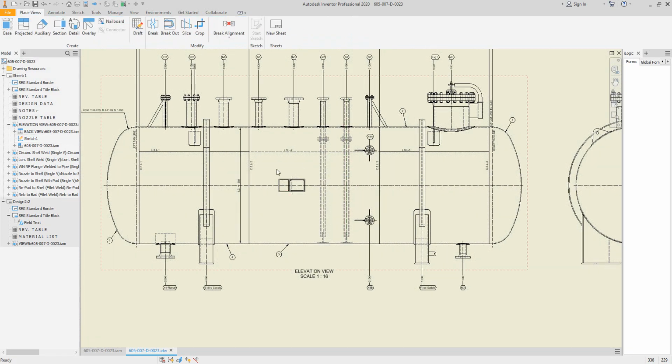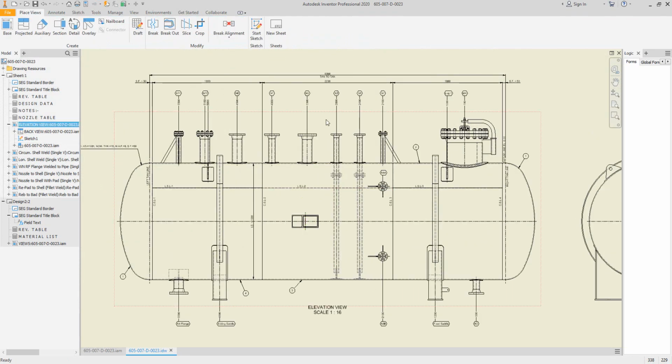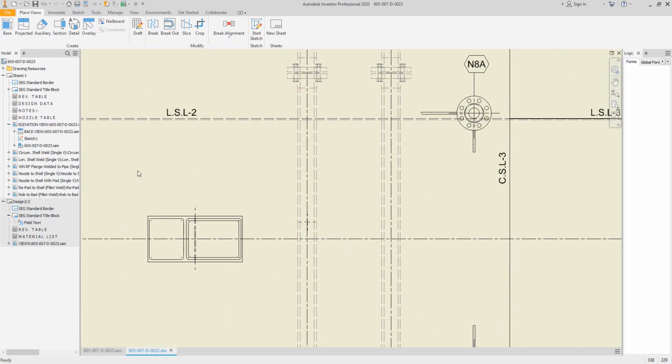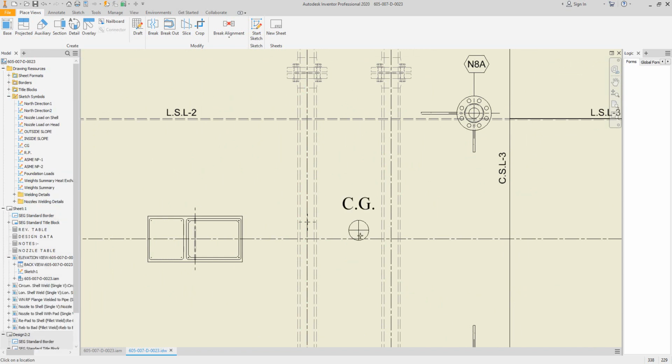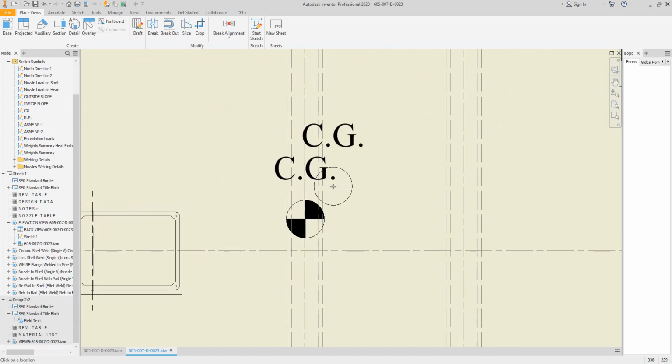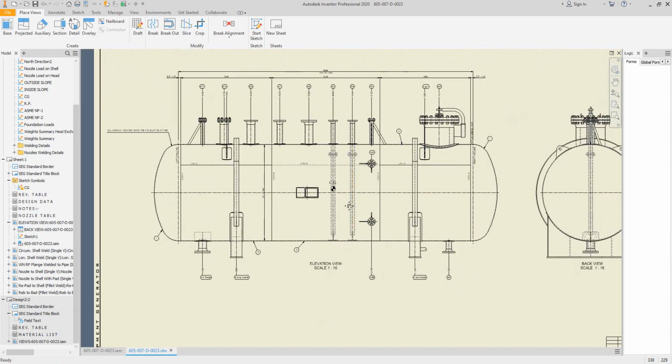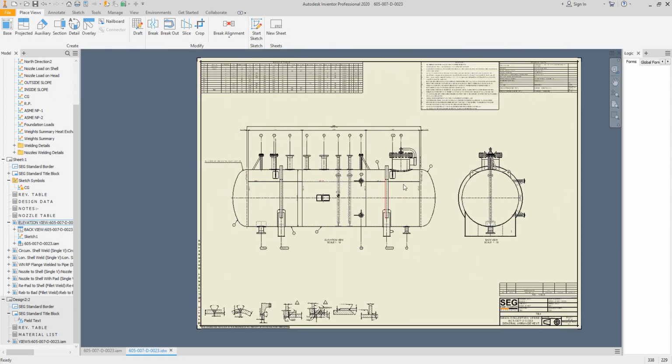To define the accurate center of gravity of this one, you can generate it automatically from here by clicking on the view, and from here select center of gravity. So here that's the center of gravity, and by using the SEG blocks, you can add this to define the center of gravity of this equipment in the empty case.